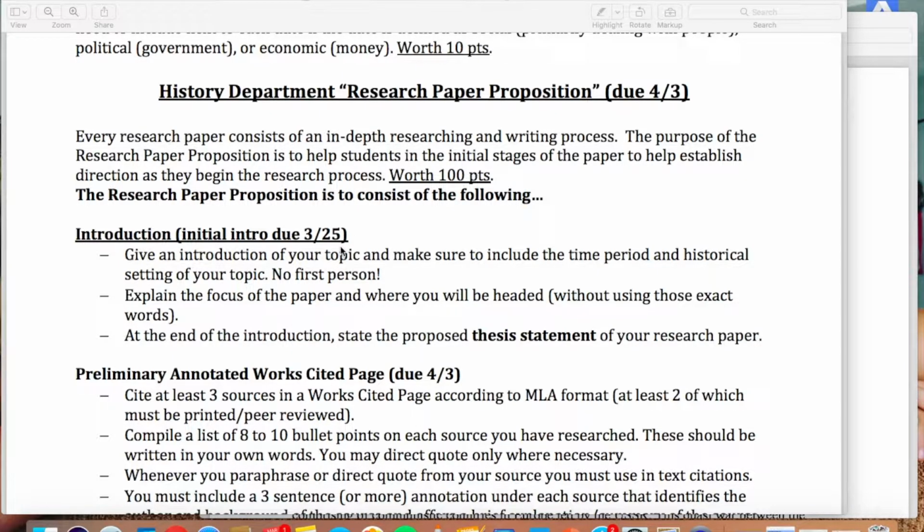Now, this introduction and thesis will also be the same one that you will use for your overall research paper proposal, as well as your research paper rough draft and final draft. So this introduction and thesis statement you'll be able to use and double dip about 4 different times. Let me explain a few things to help you out.